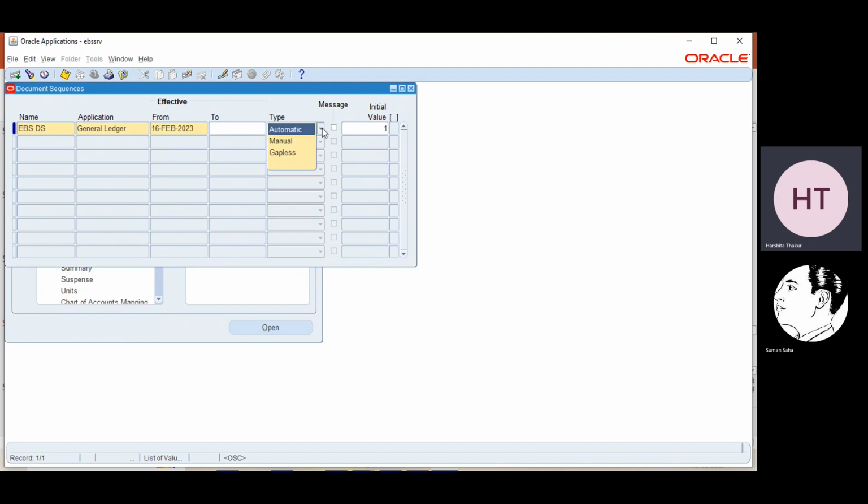And there is type: automatic, manual, gapless, as we have discussed already. Automatic will create automatically. Manual, if you choose, it will need a user to assign the sequence for the document manually. Then there is gapless. So gapless is like it will create a number for all the documents, whether it is in any form, incomplete or failed or anything. So you can use the same.